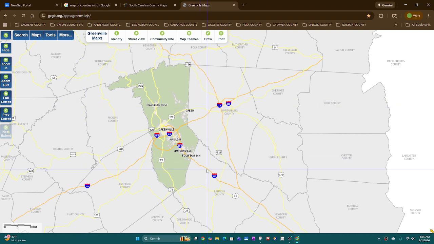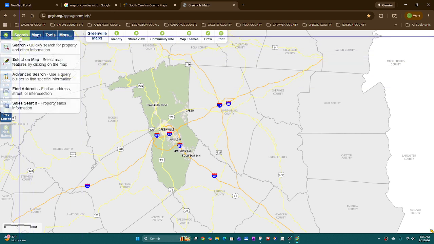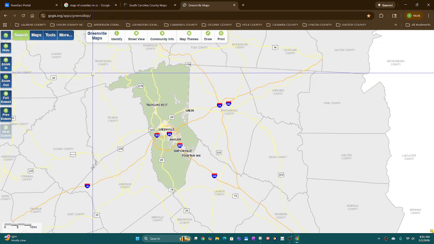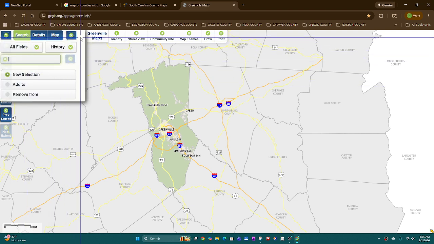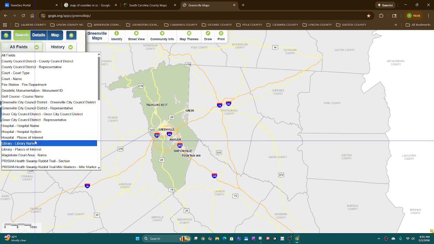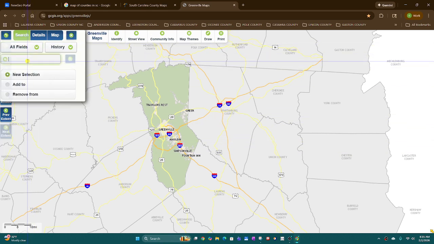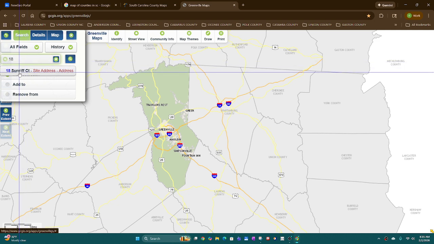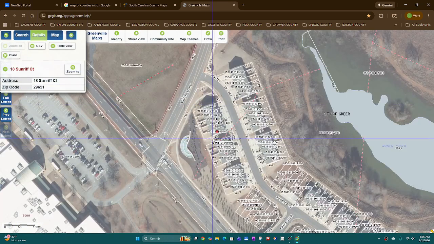Now, each property has several different ways you can find it. Okay, so when we hit search, and then we're here, it says all fields. These are all the different things you can put in to find a property. All right. So the first one, we're going to go with an address, 18 Sunriff Court. See, it pops up as soon as we get it. And there's where we go. There, see, it takes us right to the property.